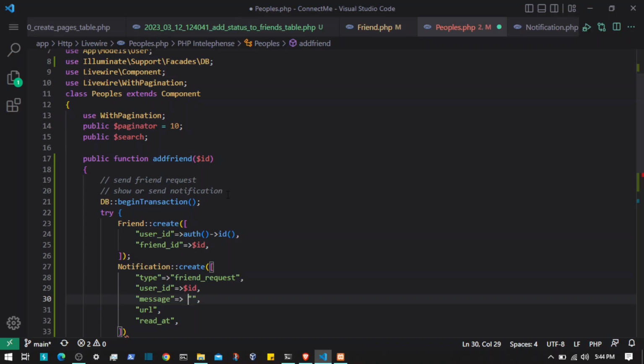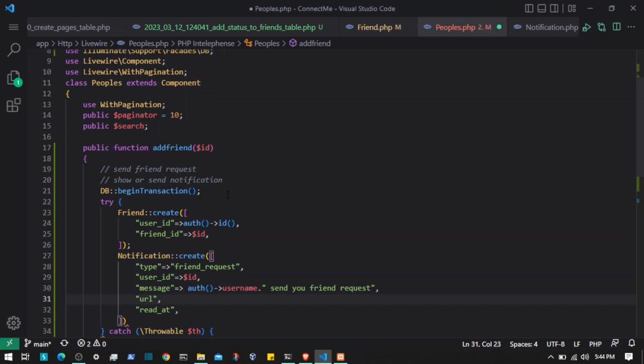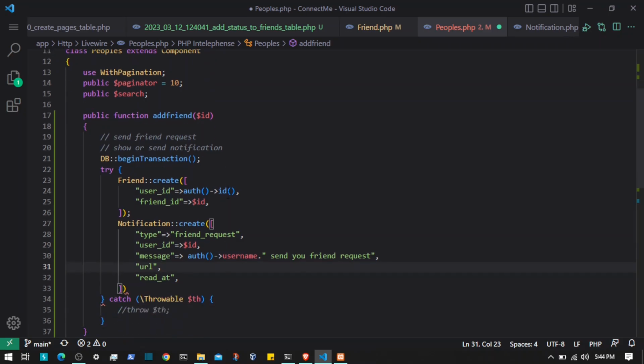I'm gonna pick my username, so the auth username, and concatenate that with the message. So let's say "sent you friend request", and then we have the URL. Maybe we can pass the current user URL, maybe. The read it is going to be by default, I guess. We have the default query for that.